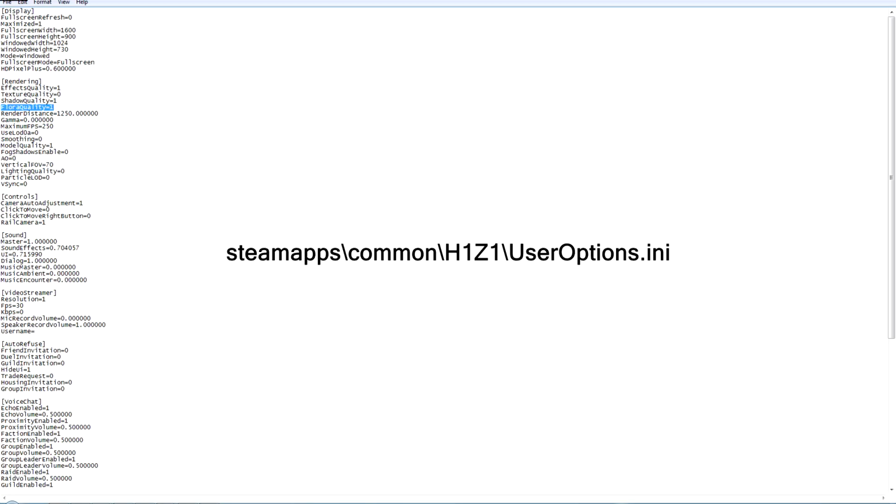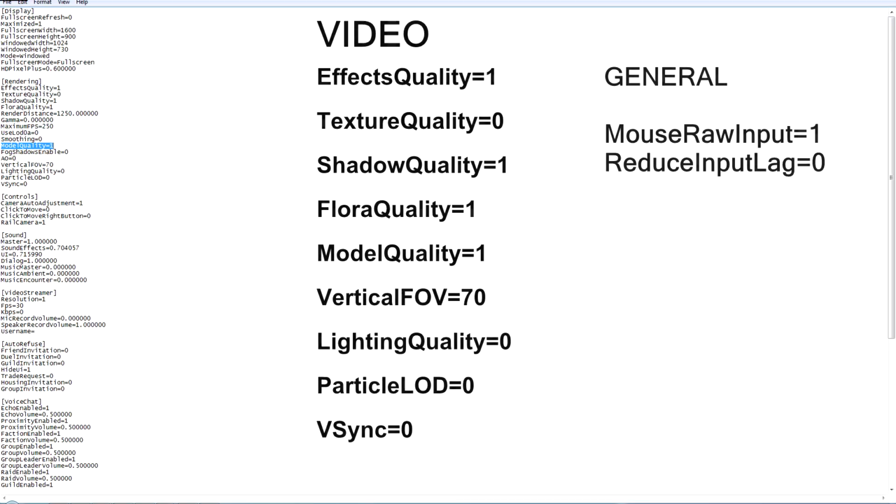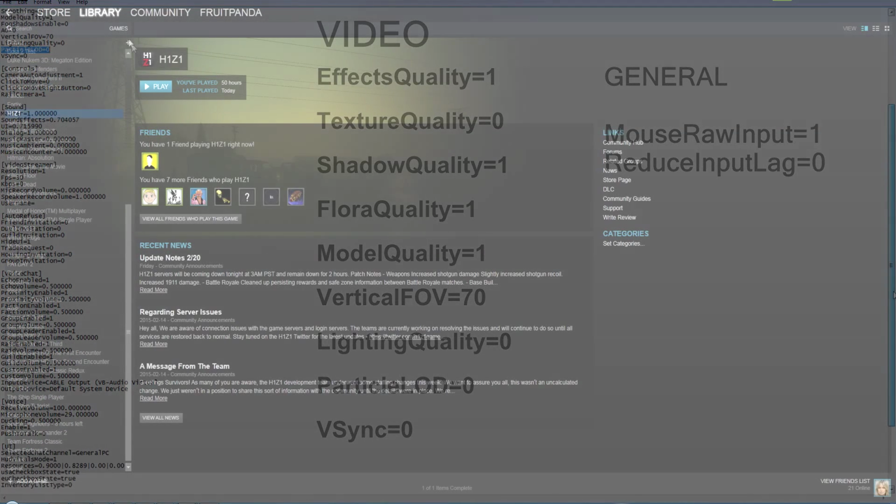First, let's set up the UserOptions.ini file in your steamapps/common/H1Z1 folder. There's a bunch of things you need to set up in here. I'll list them here as well as under the video. Keep in mind that you actually have to add in lines for MouseRawInput and ReduceInputLag under the general options, as they are not available there by default. Once you're done here, it's time to move on to the Steam settings.